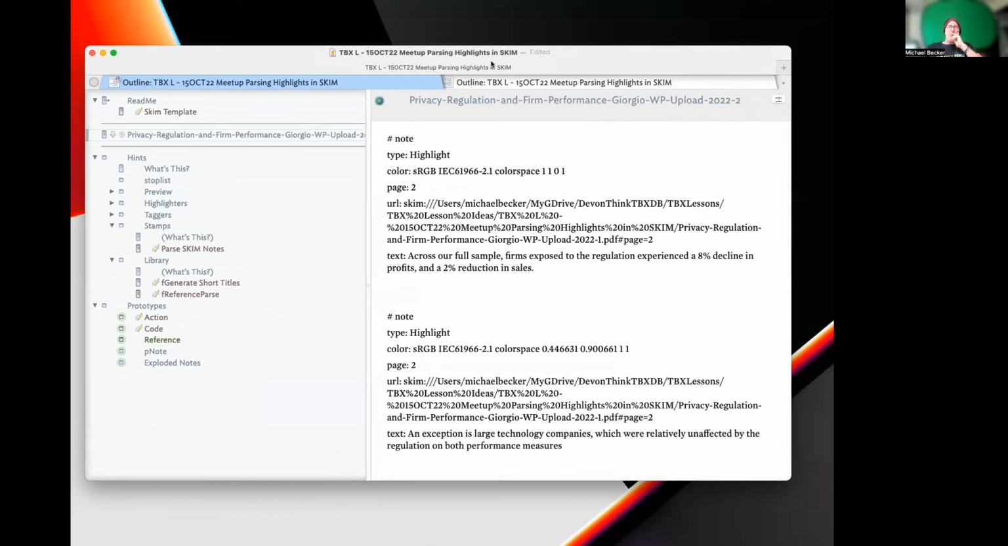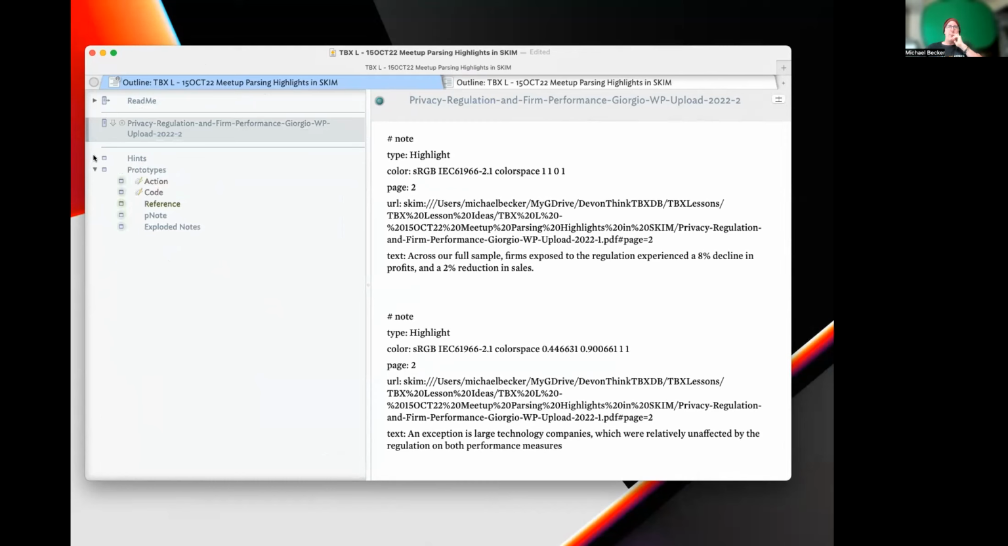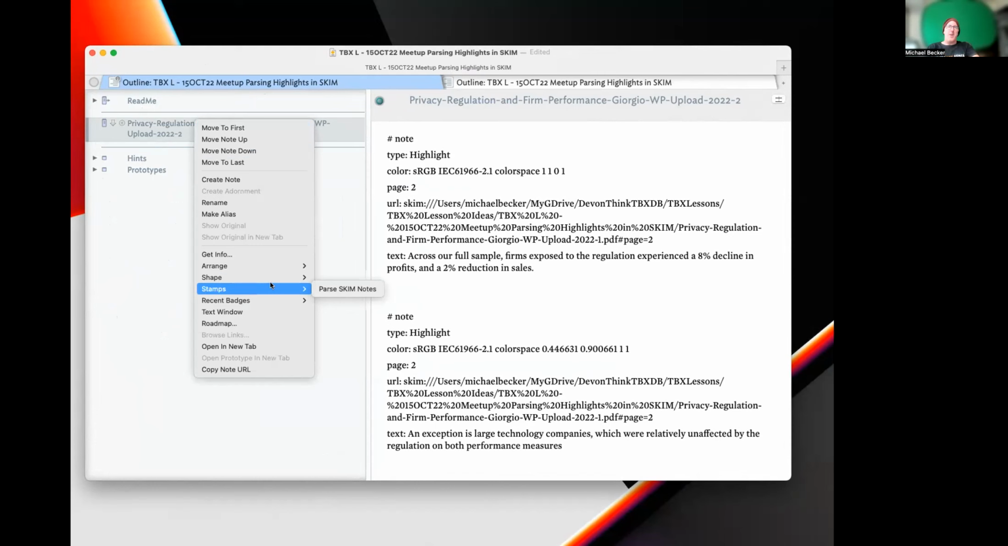So here is my SKIM file that I've created. Here's the text file that I've just opened. We'll ignore everything else for now because I just want to show you what happens. I have this stamp in here I call parse SKIM notes, and watch what happens.